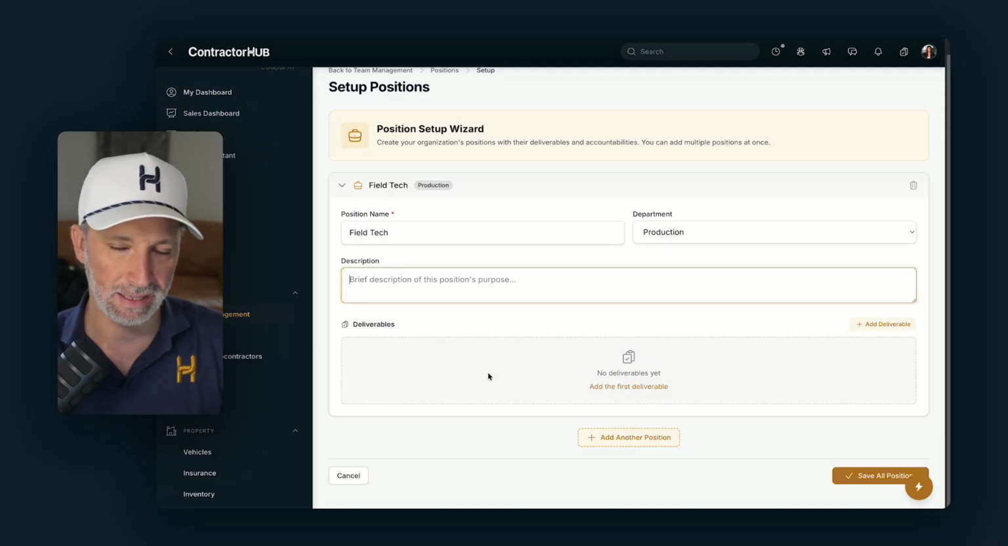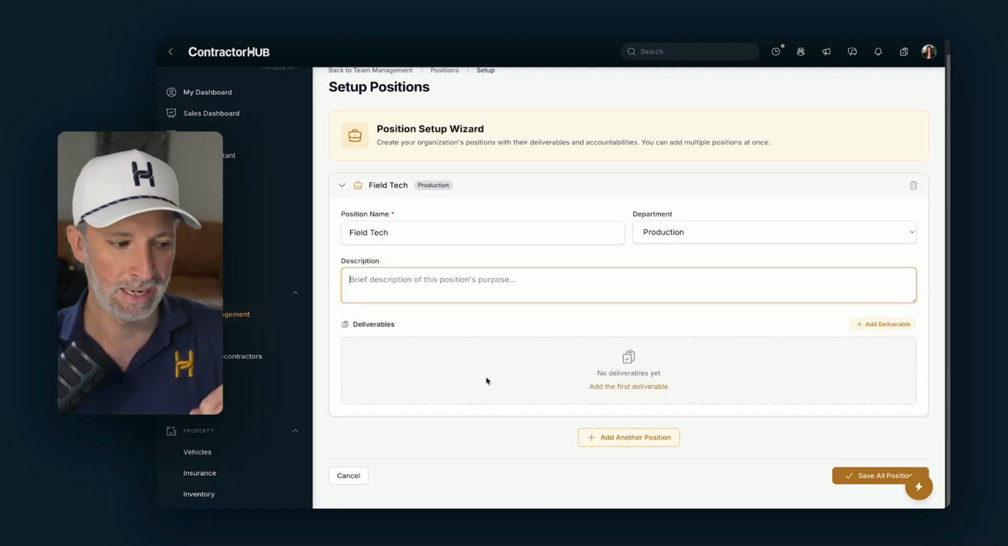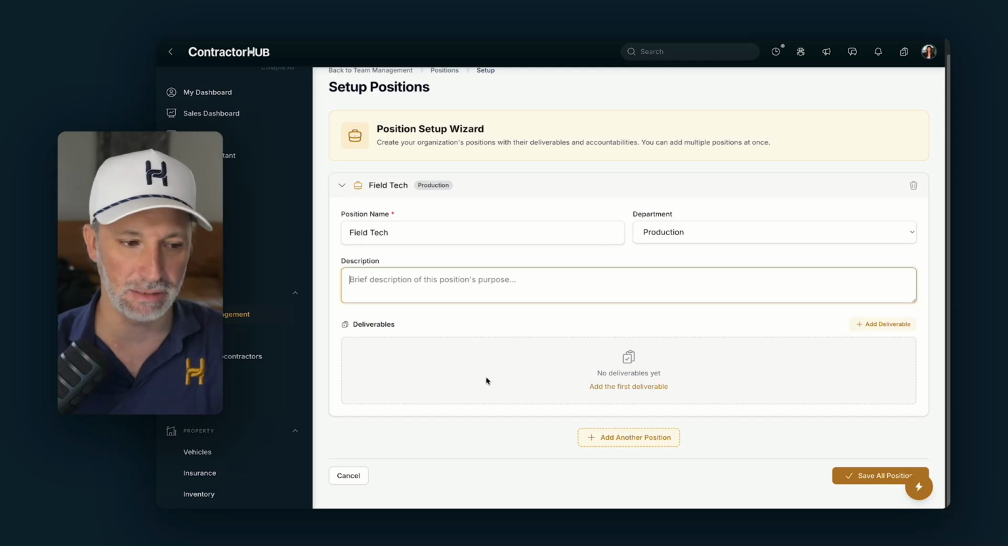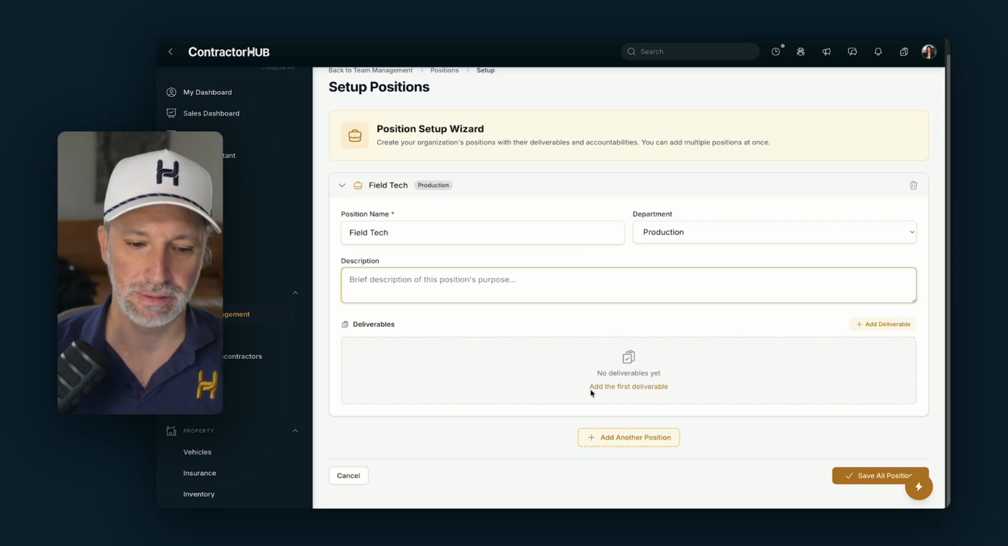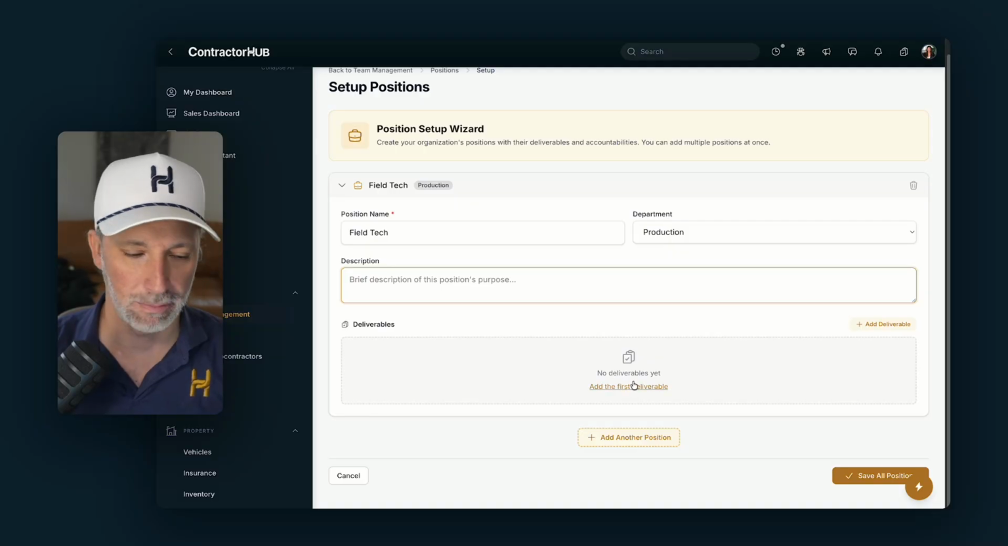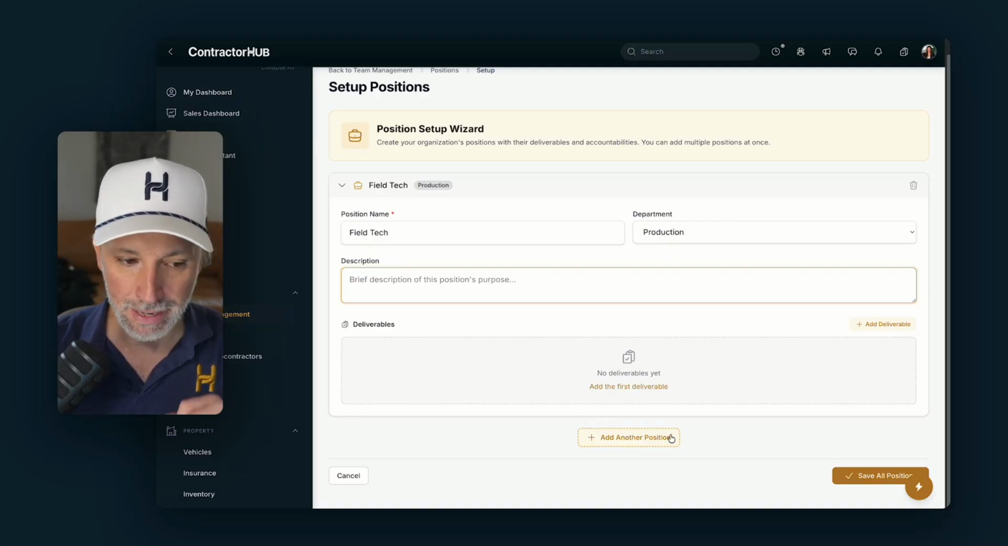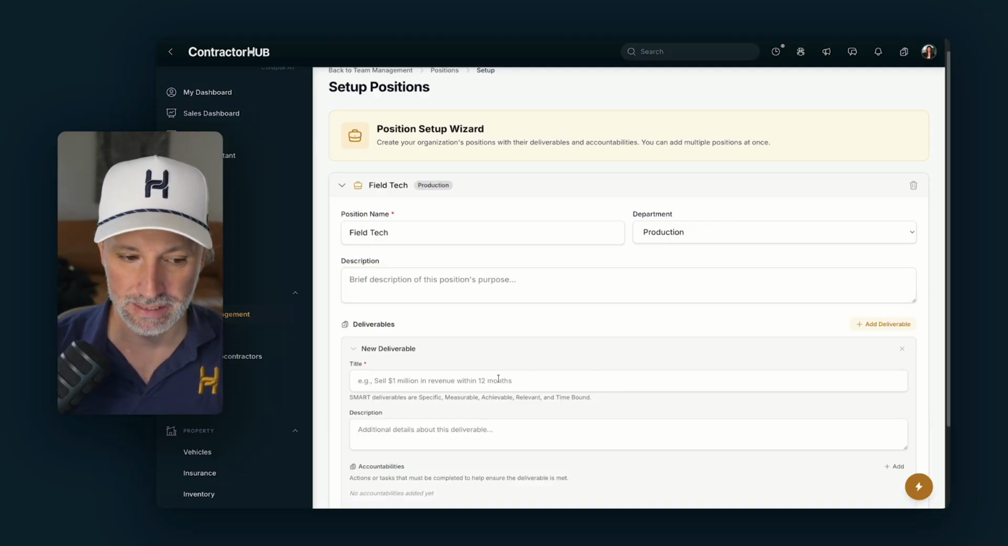So you always want to make them a SMART goal. So make it something that's measurable and time bound, and they can actually achieve it. So make sure you set them up as SMART goals. Happy to talk to you more about SMART goals in the future. But right now we're going to just create a deliverable for this. And you're going to get a quick example.